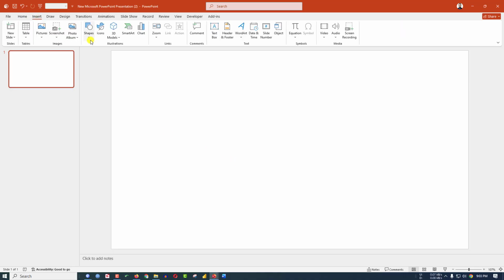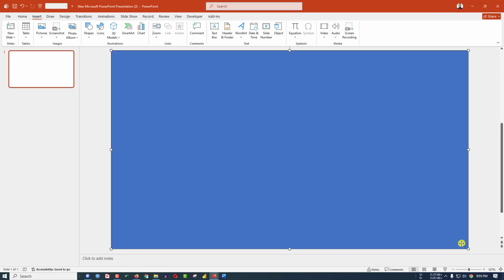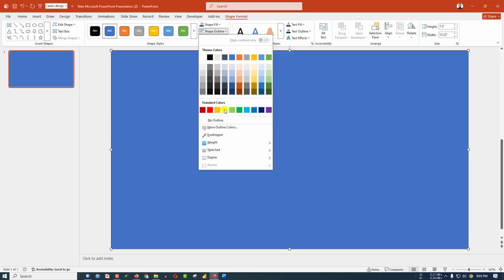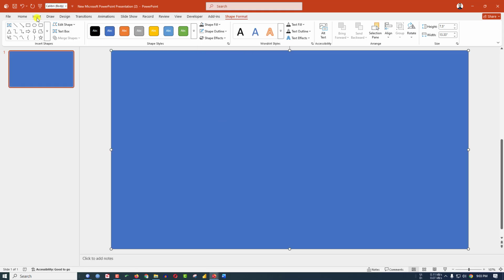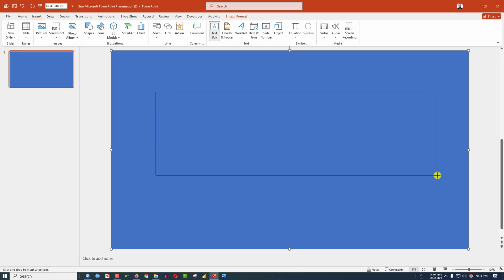Go to Insert, Shape, pick a rectangle shape and drag it over here and make sure it covers the whole slide. Go to Shape Outline, make it no outline. Now again go to Insert, Shape, pick a text box and drag it over here.